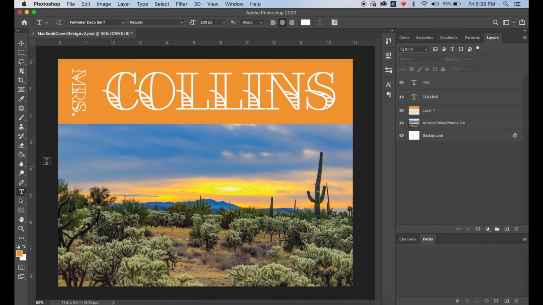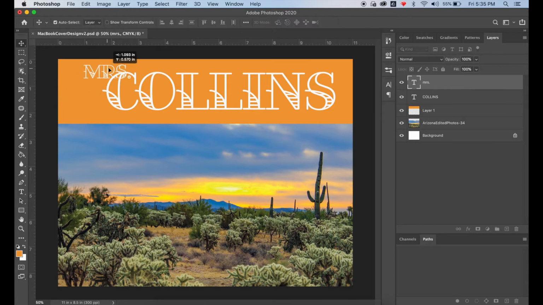Thinking about the design and how it would read, what I ended up doing was making both "Mrs." and my initials smaller. I rotated them and put them towards the end and the beginning of the word Collins.